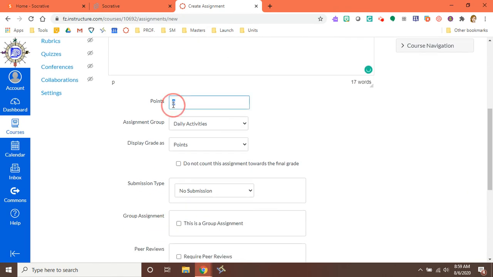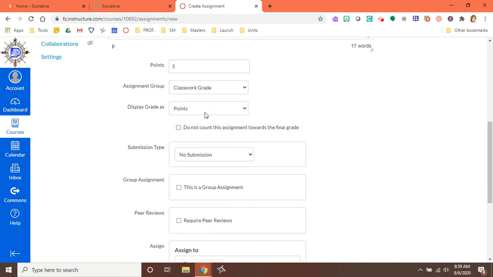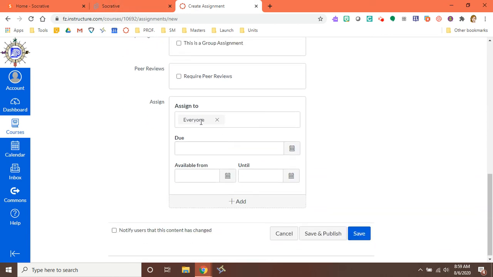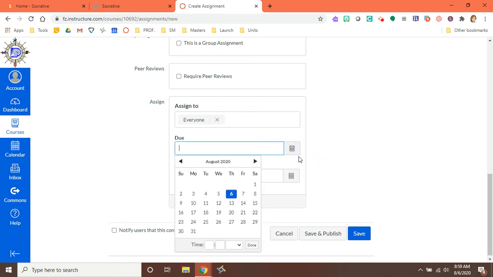Down here, you can assign different point values. If I want to make this a classwork grade, whatever groups you have, and you can make this points. Maybe I just want to do it as a completion grade and not count it towards the final grade. For this activity, students really aren't submitting anything in Canvas. They're just finishing it on Socrative. And you can also decide if you want to assign it to a certain group of students.